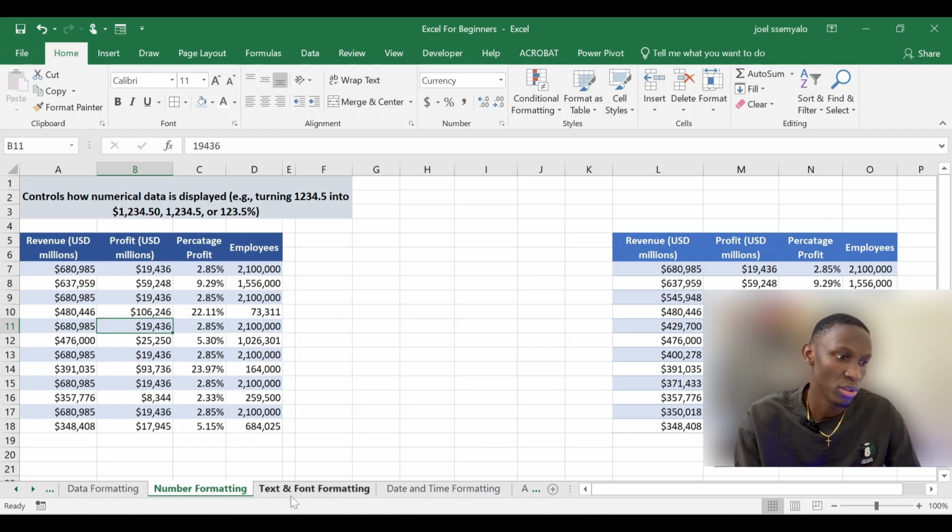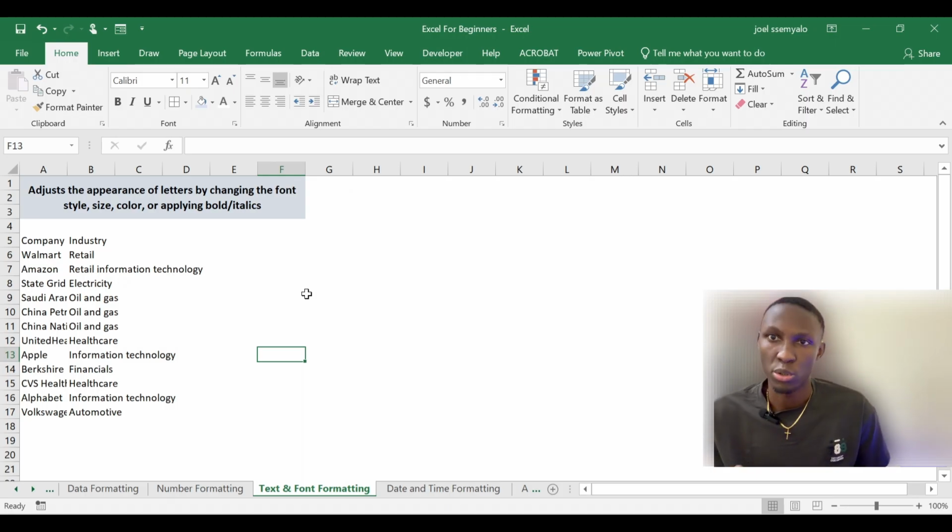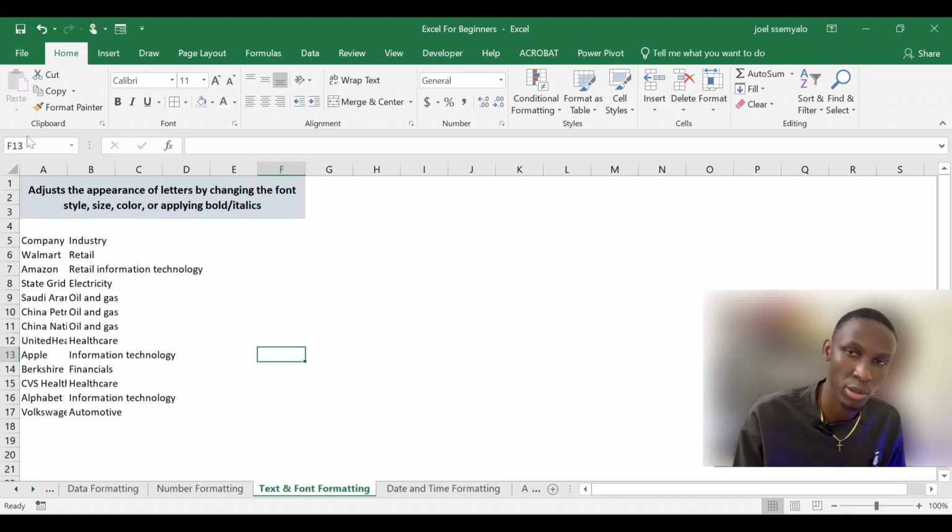Let's move on to the text font formatting. Now here you may ask yourself, what is this? Now this is just adjusting the appearance of letters by changing the font style, size, color, or applying bold or italic fills so that it looks professional, easy, and more to read. In this, I'll go a little bit more fast.